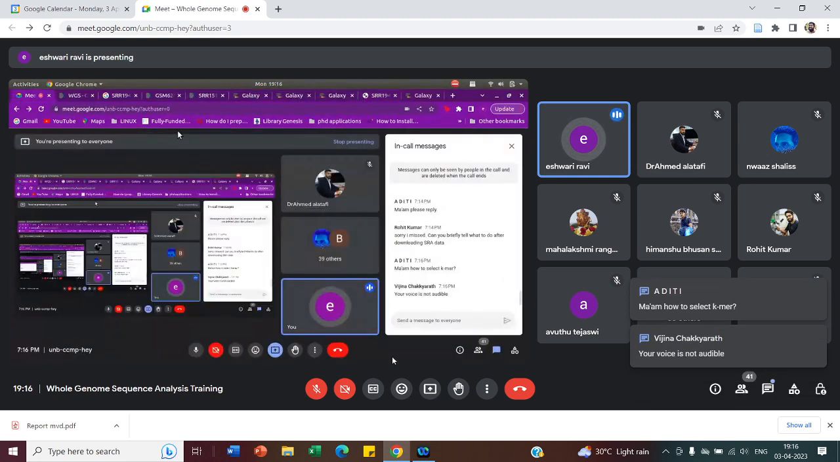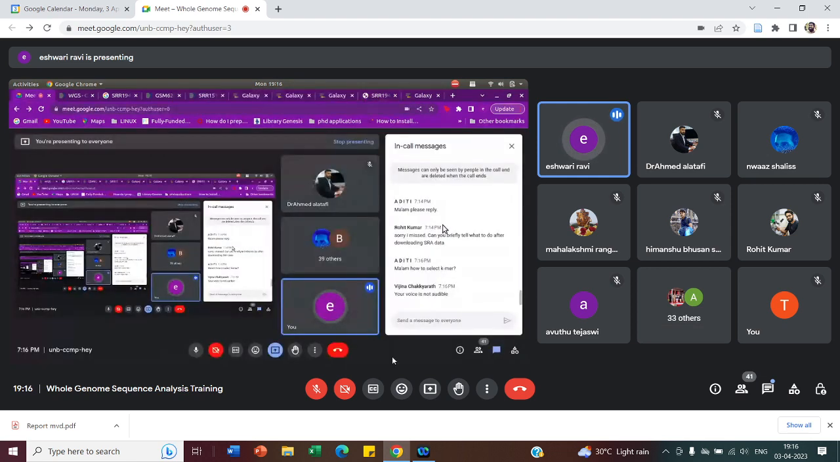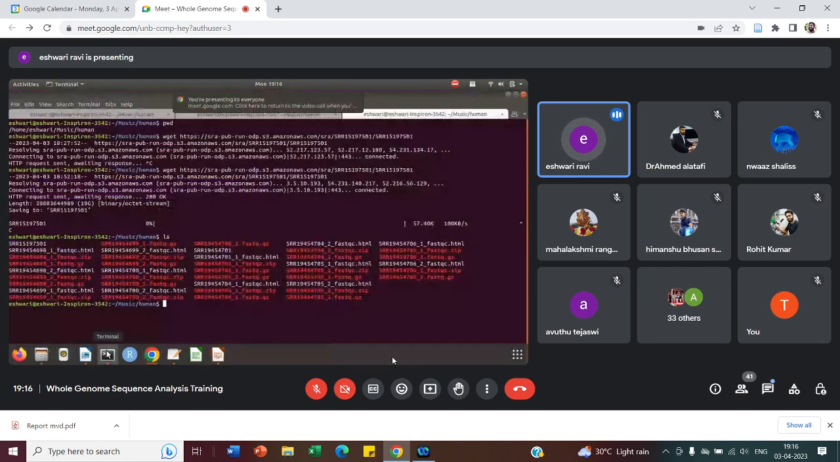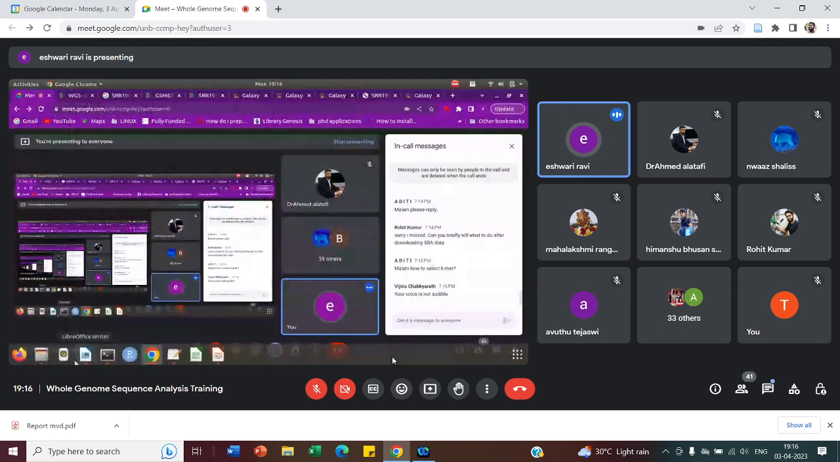Like, you can choose for duplication, no duplication. You can use it for Kmers and everything. As I had mentioned in the terminal, it always gives us a lot of options. Sorry about that.